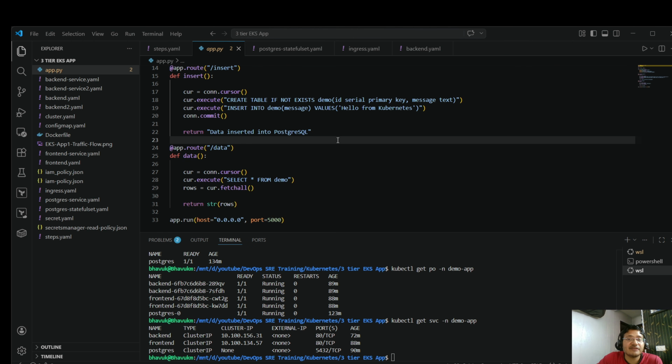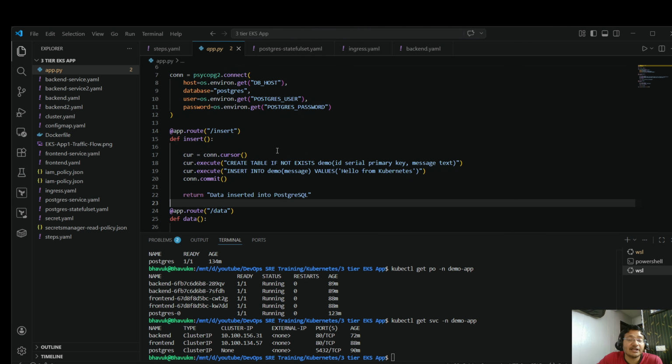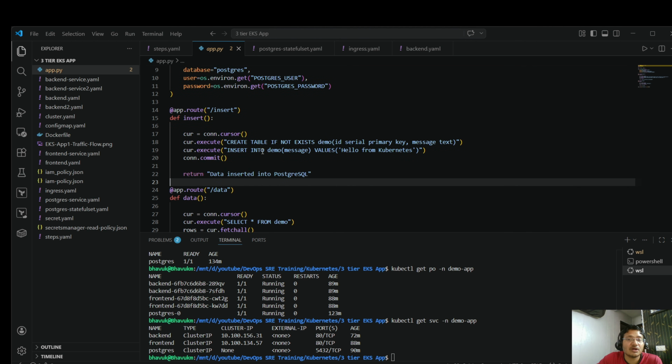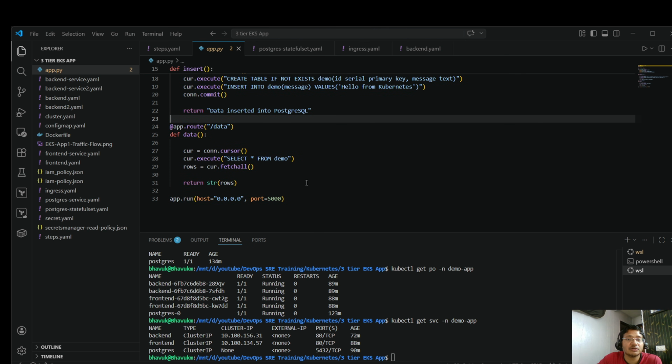Then to fetch the data, you have this /data route here. It's going to fetch the data from the database, and that's all it's going to do. Here I've defined 2 routes, and I'm using these 2 in my Ingress configuration. So route number 1, route number 2.